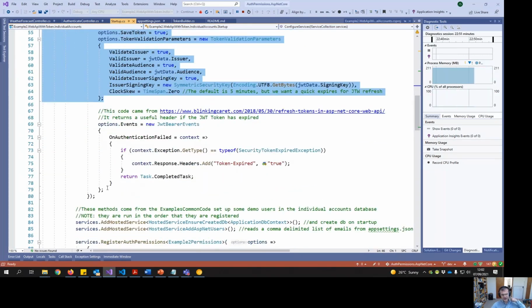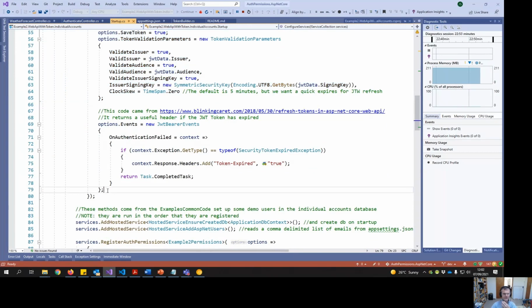This bit is something suggested by Blinking Carrot, which is one of the people I learned from, and this just on authentication fail, it sends back this to the front end. The idea is that the front end has a definite thing that says, oh yeah, the token expired, I need to refresh it.